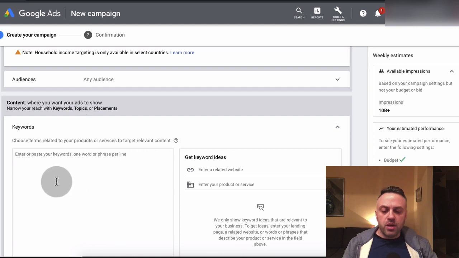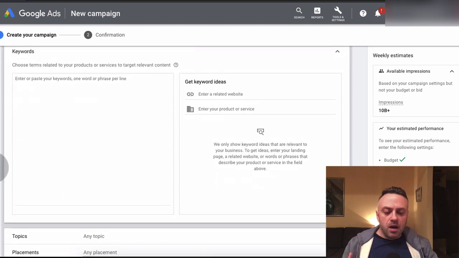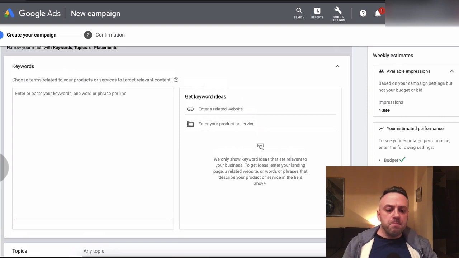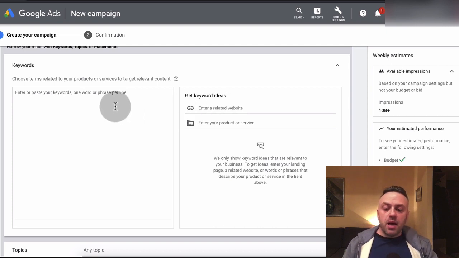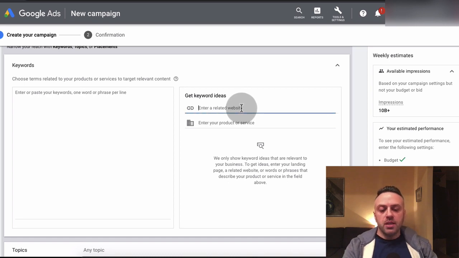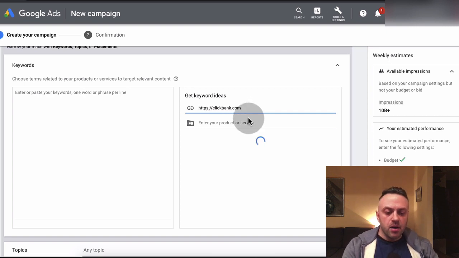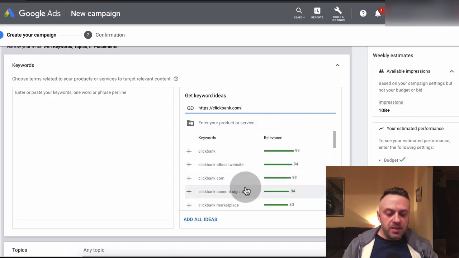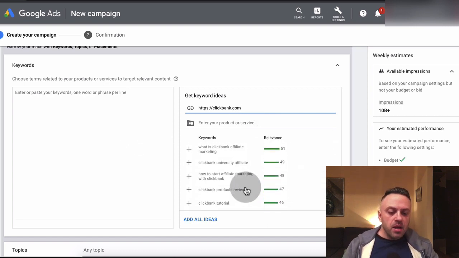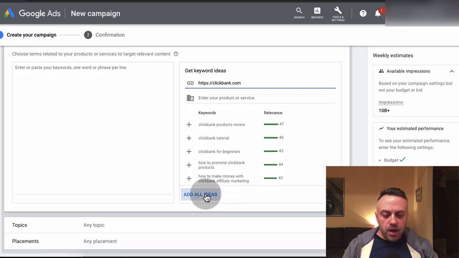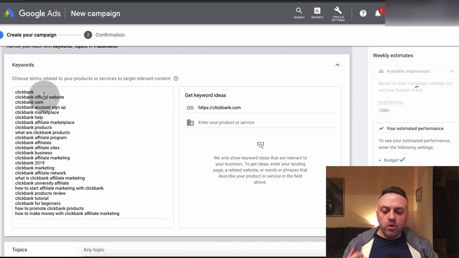So there are a couple of ways of looking at it. You can put in a website. In this example, I can basically enter keywords, or I can get keyword ideas from a website. Let's say I want to target people who are interested in ClickBank affiliates, as an example. So I type ClickBank, and I wait for Google to generate keywords. Let's say we add all of these keyword ideas. What this means is that we're targeting people who are affiliates.